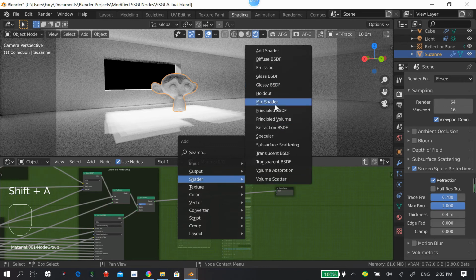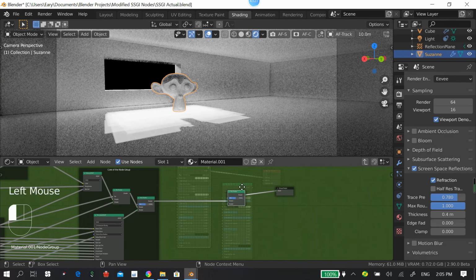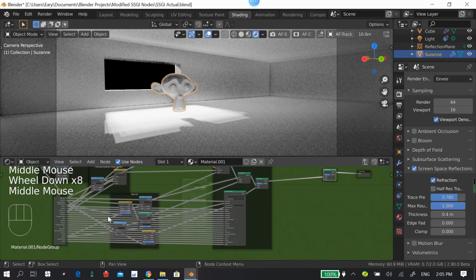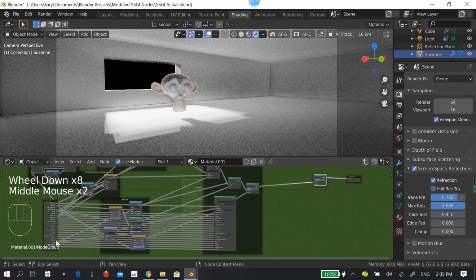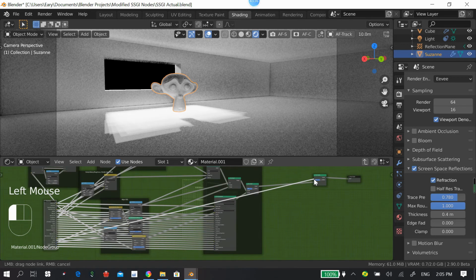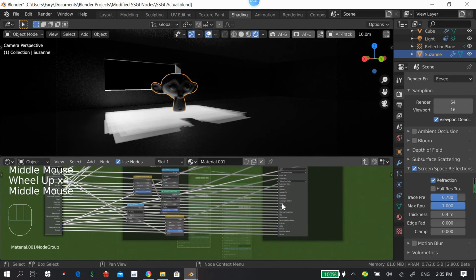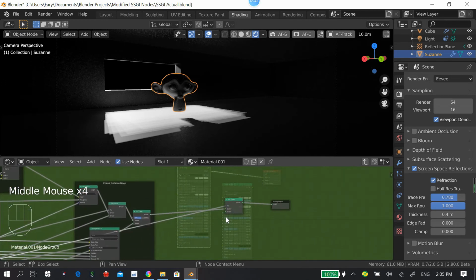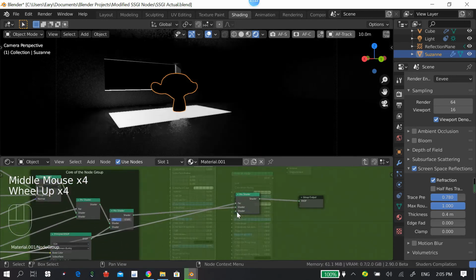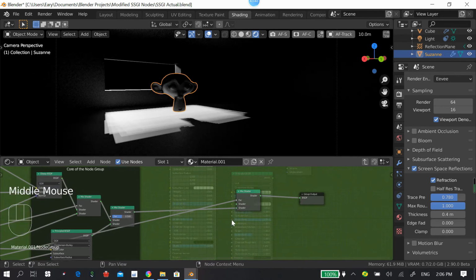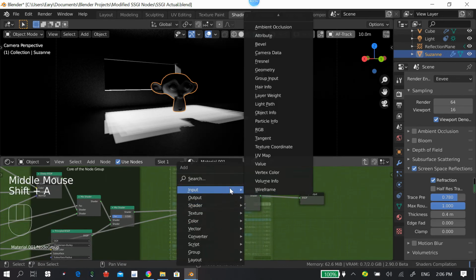So let's just use a mix shader in the end. Let's mix it with another node. For the vector, we use the alpha as a vector. So the smaller the alpha is, the more we use the transparent node. The bigger the alpha is, the more we use the other sub SSGI nodes.